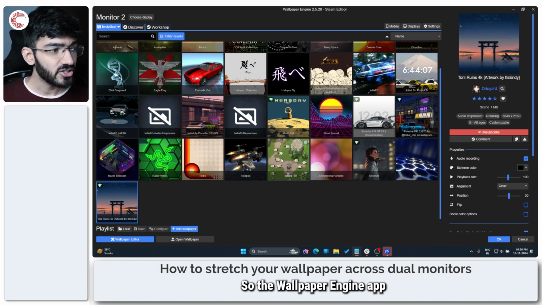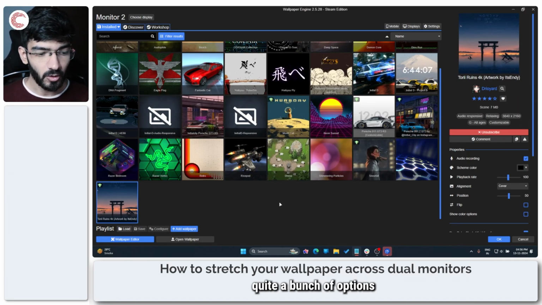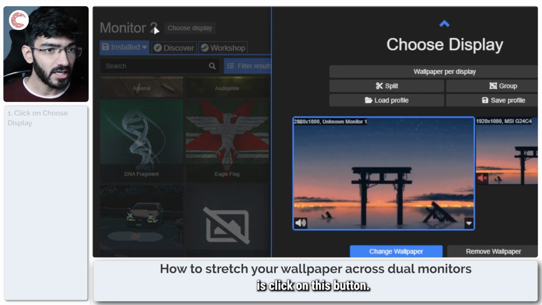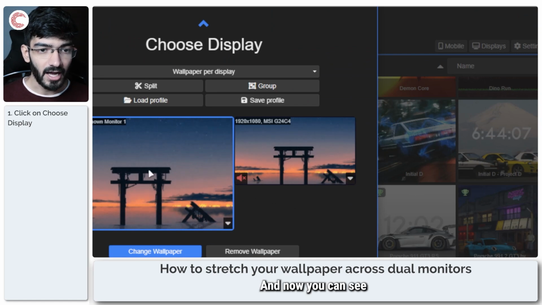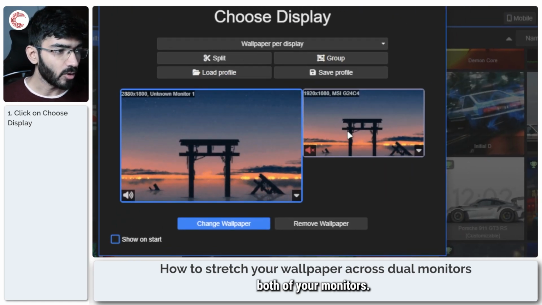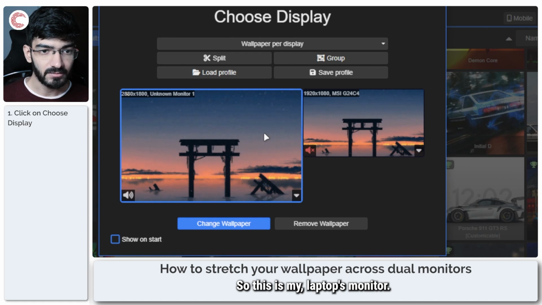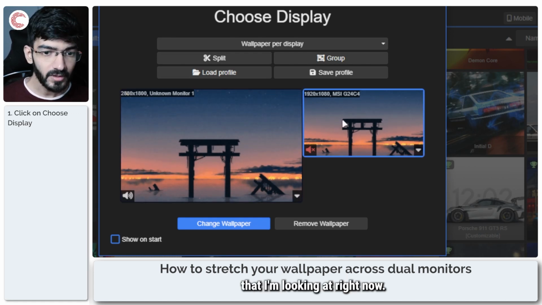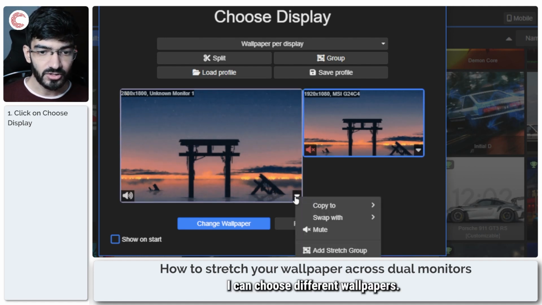So the Wallpaper Engine app actually gives you quite a bunch of options when it comes to choosing multiple monitors. First thing that we're going to do is click on this button, and now you can see both of your monitors. So this is my laptop's monitor, and this is the MSI external monitor that I'm looking at right now. And as you can see, I can choose different wallpapers.